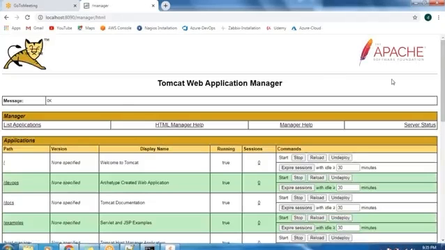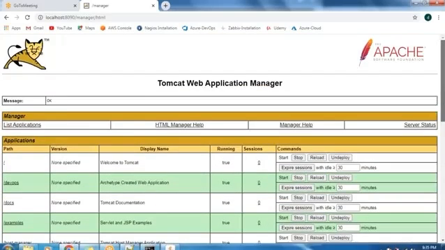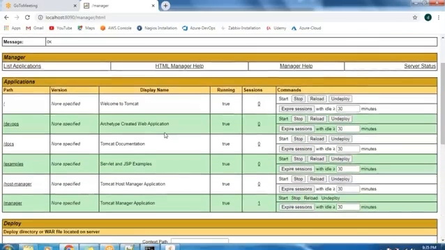Okay, so this is our Tomcat server, guys, right? What I will do is deploy the Jenkins WAR file in Tomcat. So from here also you can start your Jenkins. That is also an interview question, guys: in how many ways can you start your Jenkins?